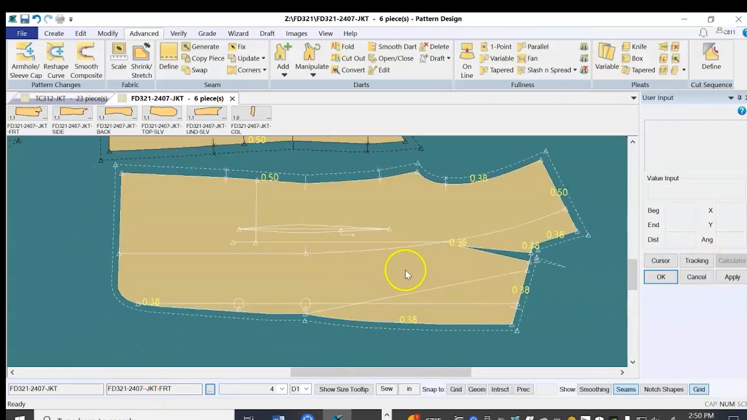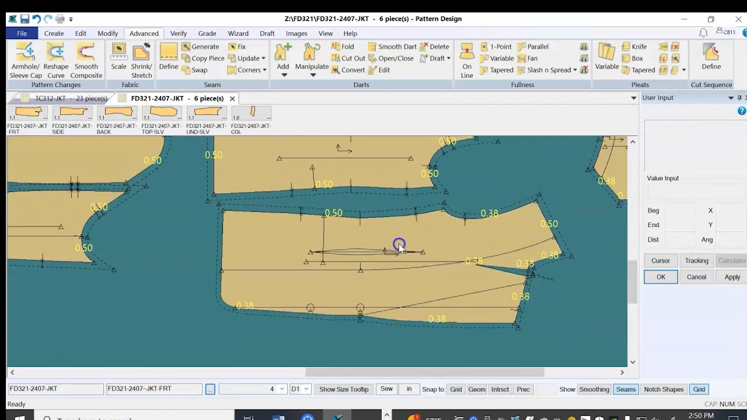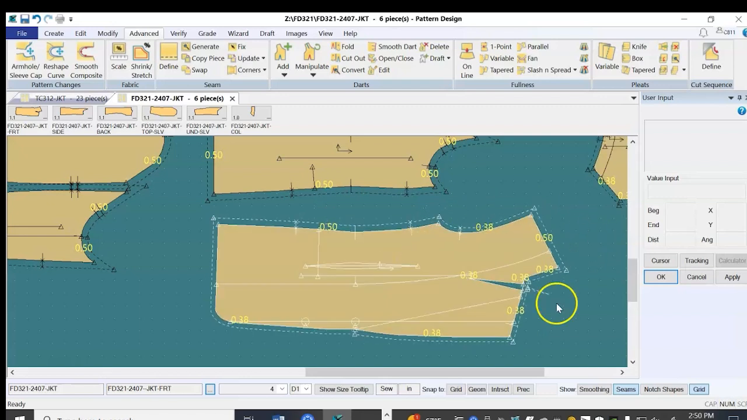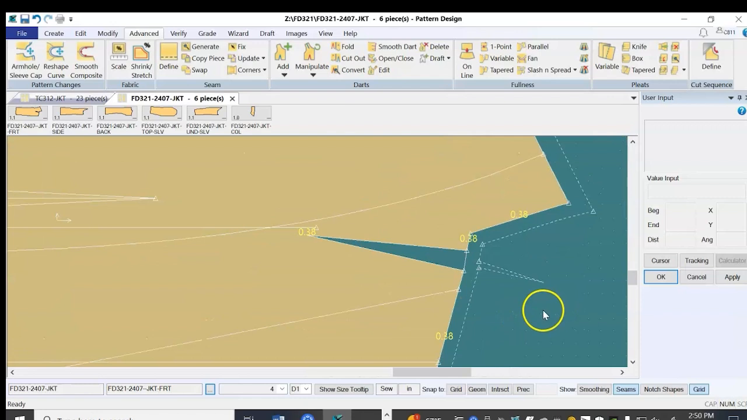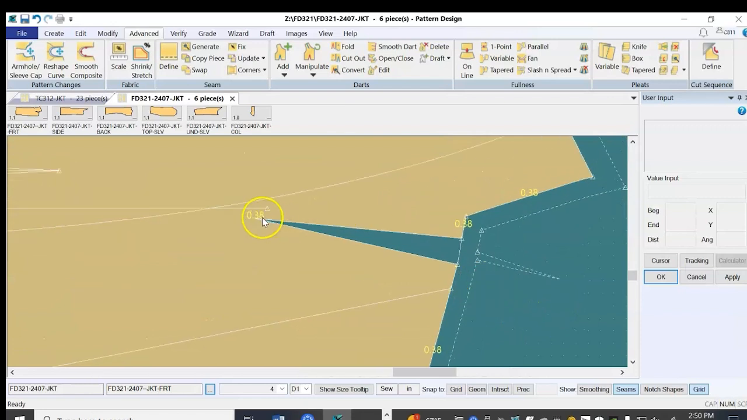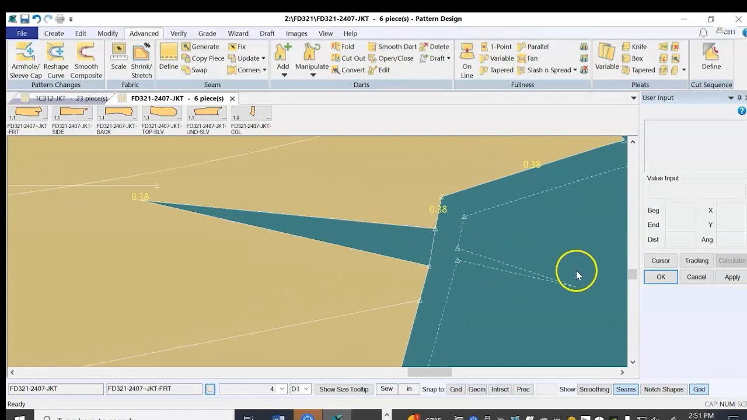Okay. Then after that, we go through first. We need to change the darts. When you have a dart like this, you do need to add seam allowance. It sounds strange, but you do need to add seam allowance in order for this to turn into folded darts. So you add 3/8, and then it will shoot out like this, right?